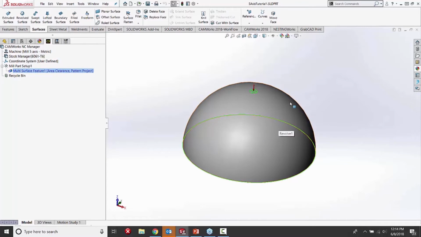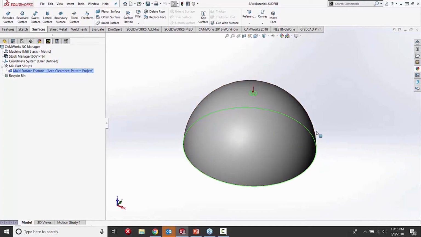We chose right on the SOLIDWORKS face, and that's one of the biggest advantages to CAMWorks: when I go back to SOLIDWORKS and I actually change my design here, because my CAMWorks feature is based directly on a SOLIDWORKS solid body, I have a lot of parametric updating that happens. I could change the size of this sphere and see my feature update in CAMWorks, and by extension my operations update in CAMWorks as well, and my toolpaths eventually.